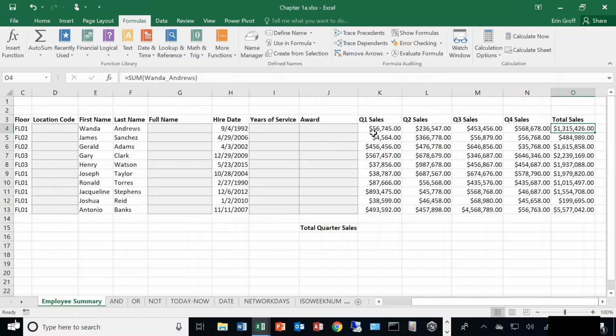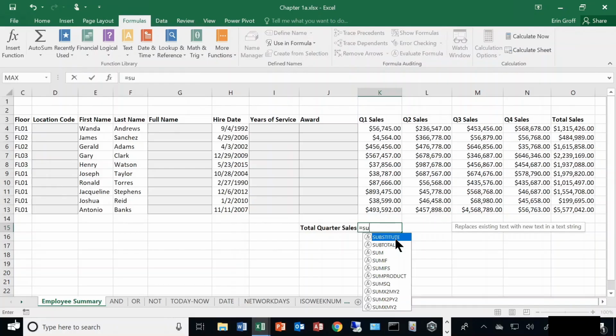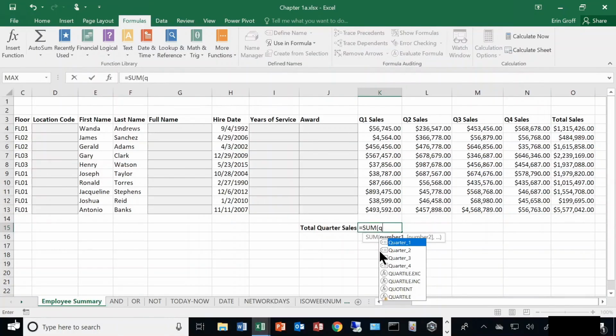So in the first lesson, we named cell K4 through K13 as quarter one sales. So if I wanted to take the total quarter sales, I could do the sum, start typing that in. You can see as soon as I hit the letter Q, it automatically tries to guess what I'm looking for. And again, you can see the fx, these are actual functions in Excel. The tags are defined name ranges.